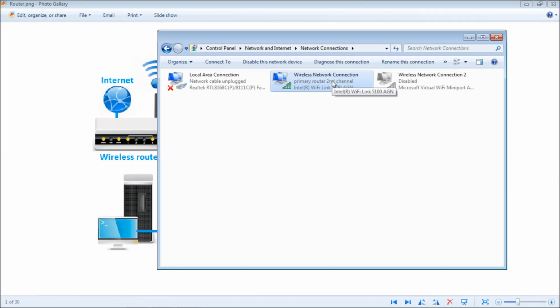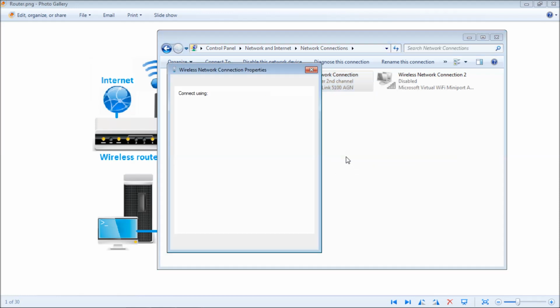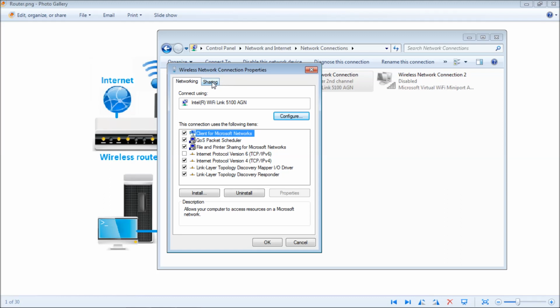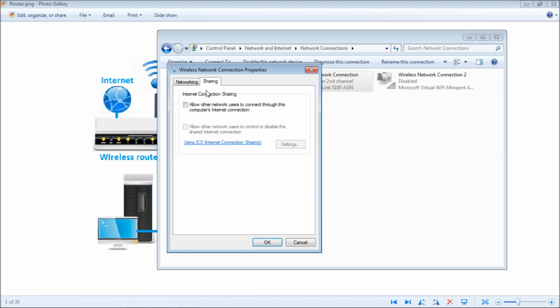So you take the wireless connection that you already have, and then you're going to share it out to your LAN or network cable. So right-click the properties on the wireless network connection, and you'll see that there's a Sharing tab at the top. Go to that. Then click on Allow other network users to connect through this computer's Internet connection. You can also click on Allow other network users to control or disable the shared Internet connection, but it's up to you. I'm going to click on it just for the heck of it.